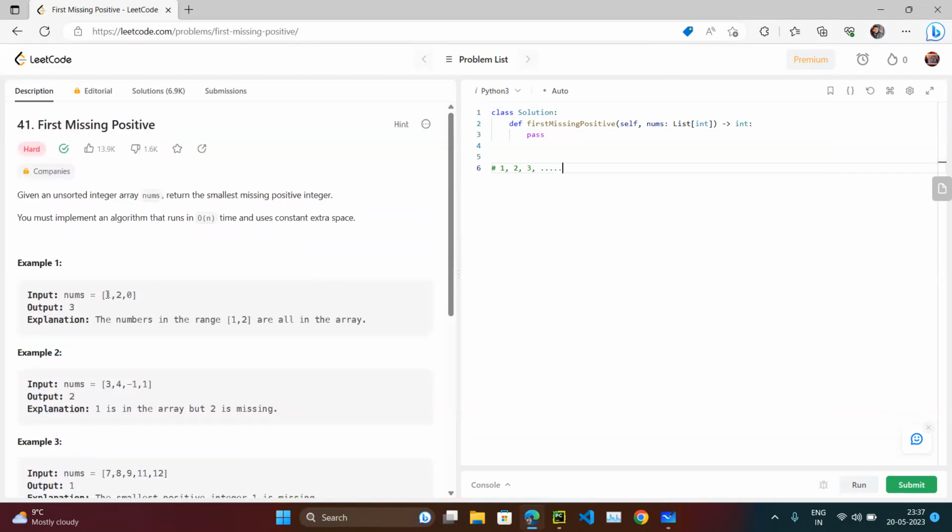Now let's take the first example: 1, 2, 0. Which number is missing? 1 is there, 2 is there, right? So 3 is not there. So 3 is the first smallest positive integer which is missing. So the answer is 3. Now let's take the next problem: 3, 4, -1, 1. Now 1 is there, 2 is not there. So 2 is the first smallest missing positive integer.